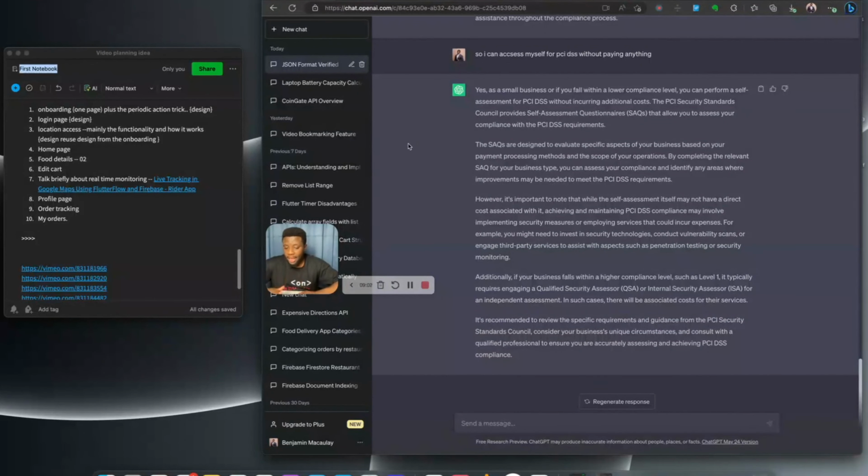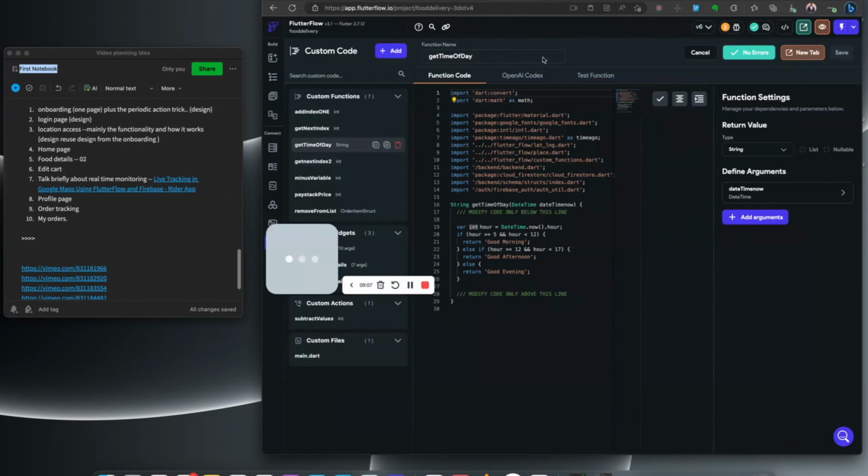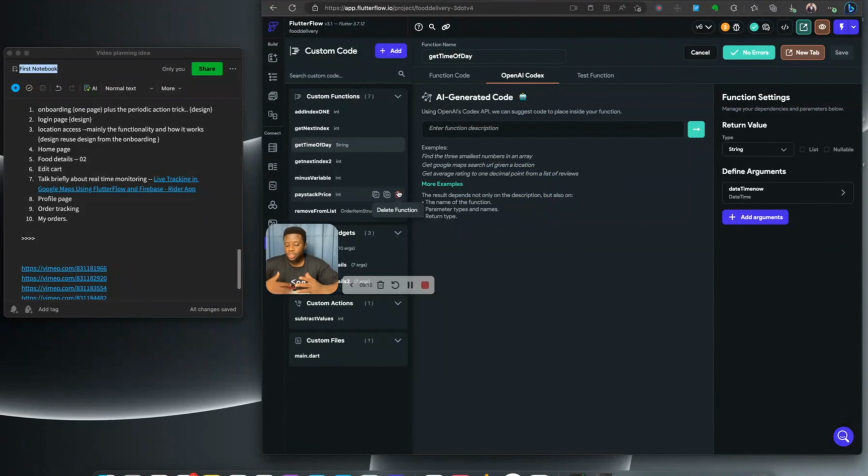Anyways, I use AI to generate almost all my code, and even in Flutterflow, if you check it out, you see that Flutterflow has an OpenAI codex section where you can click on it, and then you can use OpenAI to generate your custom function code. You can ask OpenAI what custom functions are, versus custom widgets and custom actions.